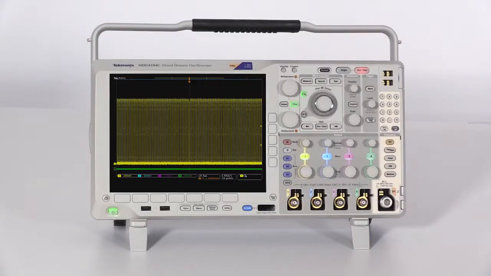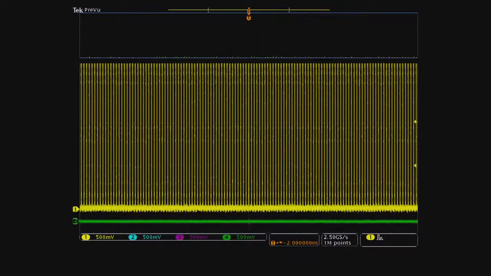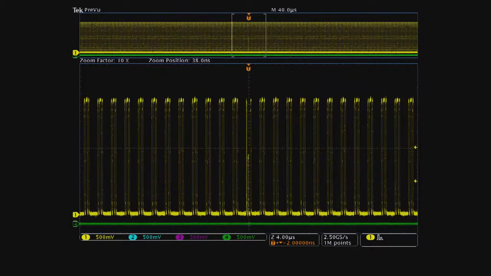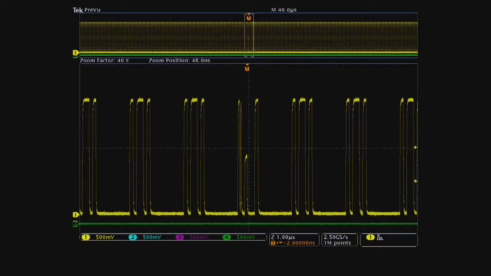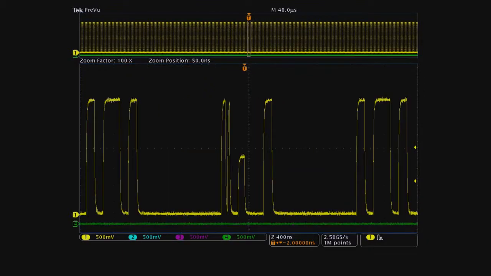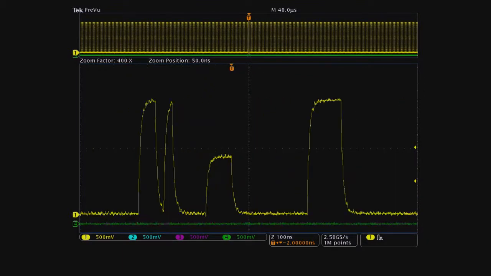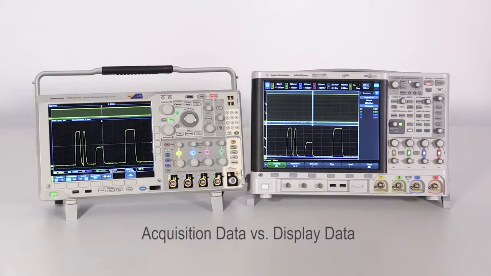Both the Tektronix MDO4000C and the Keysight X4000A acquire more data than the horizontal display resolution. Therefore, the acquisition data is converted to display data before the waveform is shown on the oscilloscope display. But there is a difference in the way each scope handles measurements.